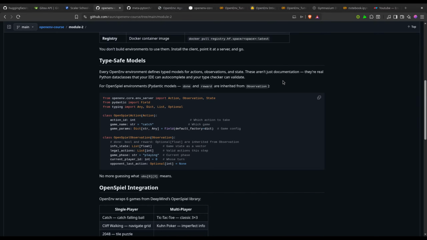They are not just something like a .md file where we talk about what the action is doing, or what the observation is doing, or what the state is doing. Rather, they are real Python data classes. If we have defined action ID as an integer, it should be an integer. It should not be a string. So it helps us maintain that flow.